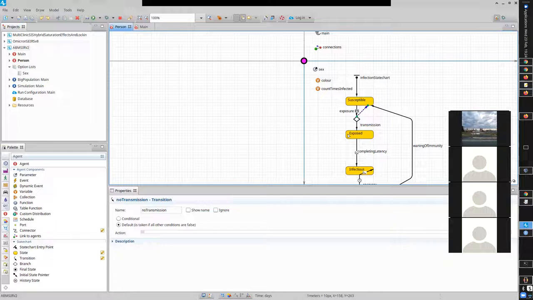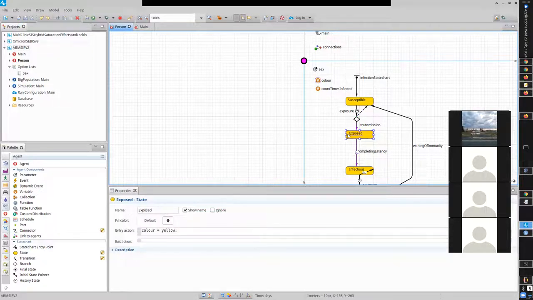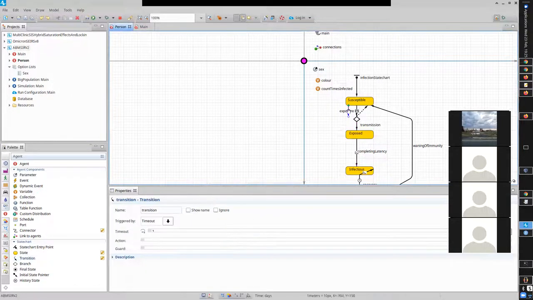Another way would be to pick and designate someone at the very start and have them start in this state. And that can be done, but that requires also a bit of mechanism. It's kind of pick your poison. I think the easiest way and the most instructive way is probably going to be to have a separate transition that's going to be for the first person only, force transmission. Okay. And how are we going to do that? Well, we're going to place another transition from susceptible to exposed.